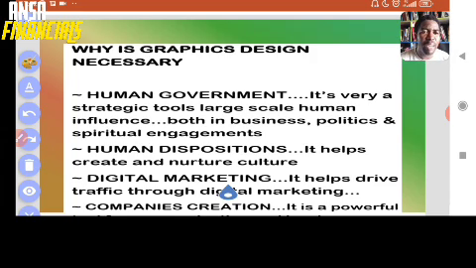Next one is digital marketing. You can't be an effective digital marketer without what? A graphic designer. The ability to drive traffic happens by design. It happens by the kinds of graphic designs you put out.